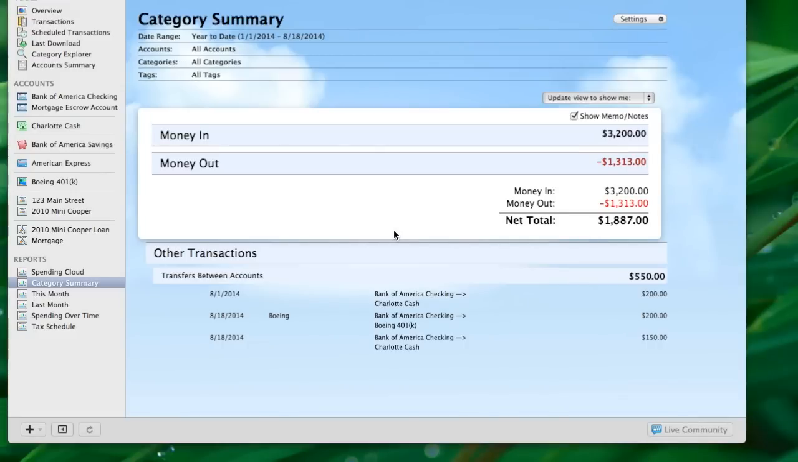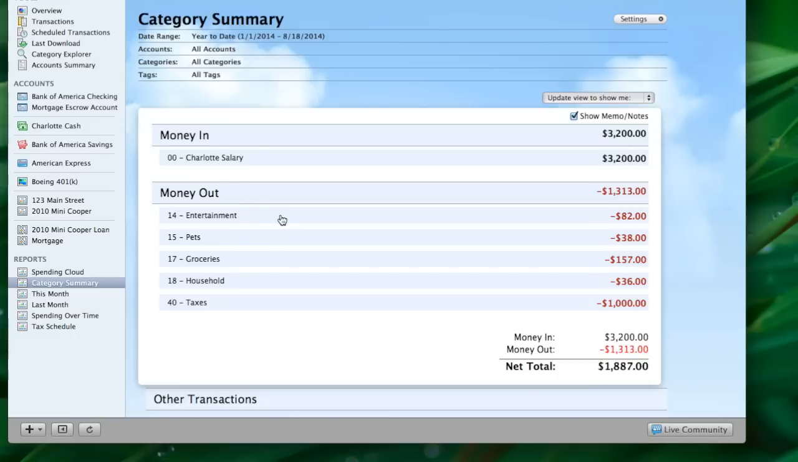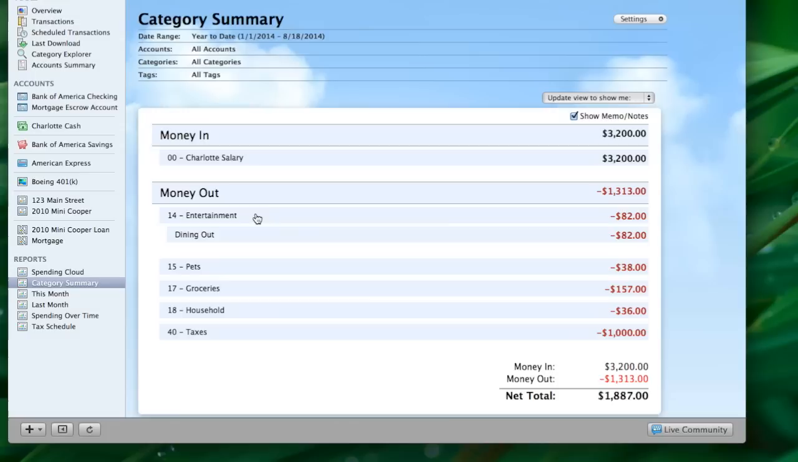Let me show you a few more things on this category summary screen. If you want to expand what made up the money in, you can just click on that bar, and it'll show you that it was only the Charlotte salary category. If I click on the money out, it'll show me more details at a top level, and then I can click on entertainment and it'll show me the details going forward.